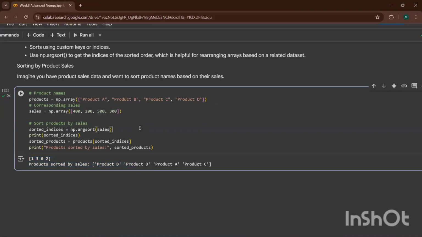It is ascending order only. See, it is ascending only. 200 will come first. That is what it is saying. I wanted you guys to figure this out.